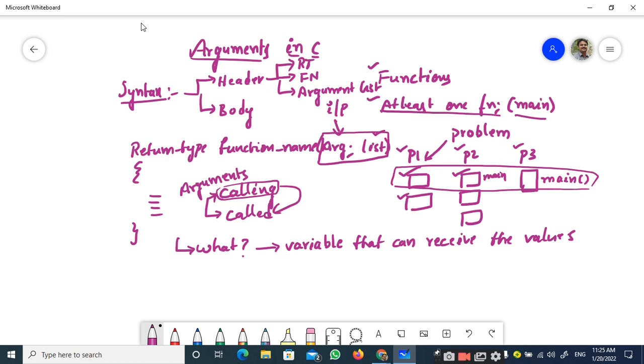We know what a function is. A function is nothing but a set of instructions or a group of statements that can perform a particular task. In order to perform that particular task, the functions may require some input data. That input data to the functions to perform that task is given by the argument list. So this is all about the introduction to the arguments. Till now we have seen what an argument is. Now we will see what types of arguments we have.